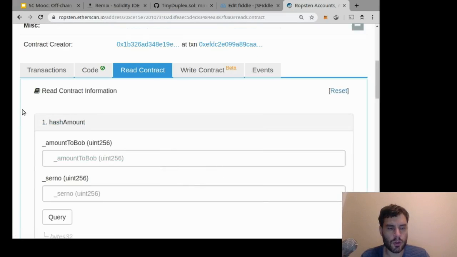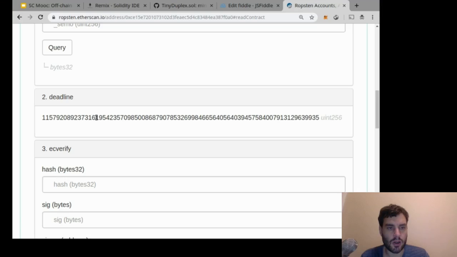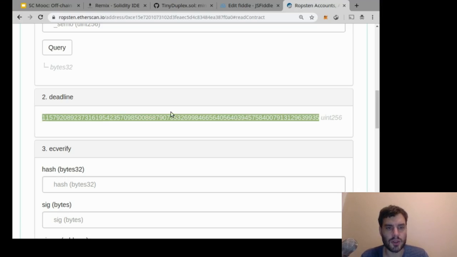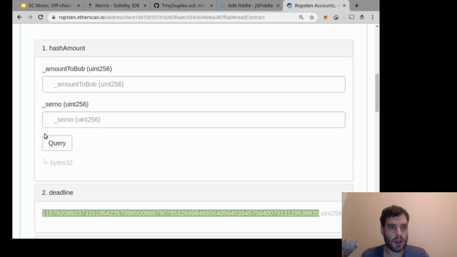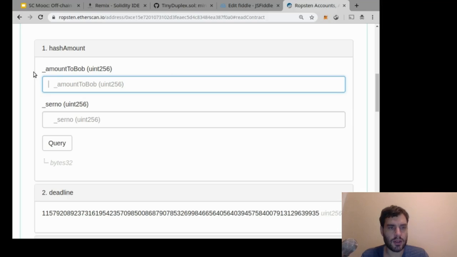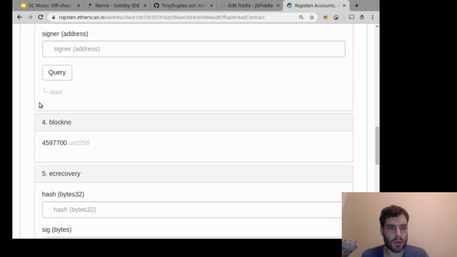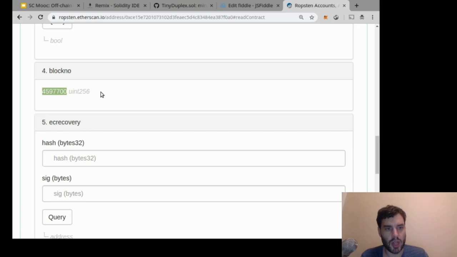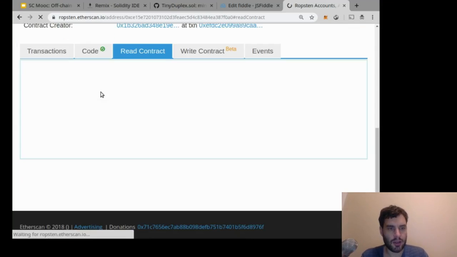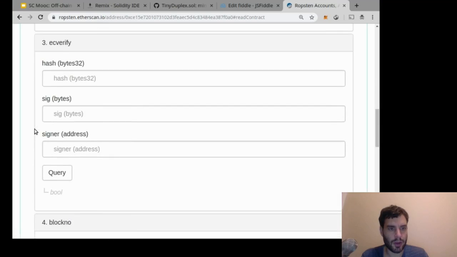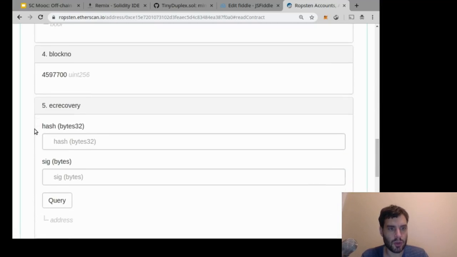If I go to read the contract, I can also see that the deadline is initially set to the maximum possible value. So when someone goes to finalize the channel, the first thing they'll do is set the deadline smaller. I can look at this, which is just a utility, we'll use that in a moment. This is showing the current block number, so if I refresh this every few seconds, I'll see a new block number.